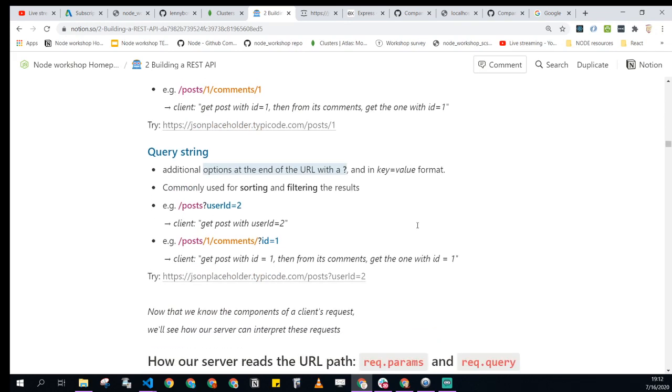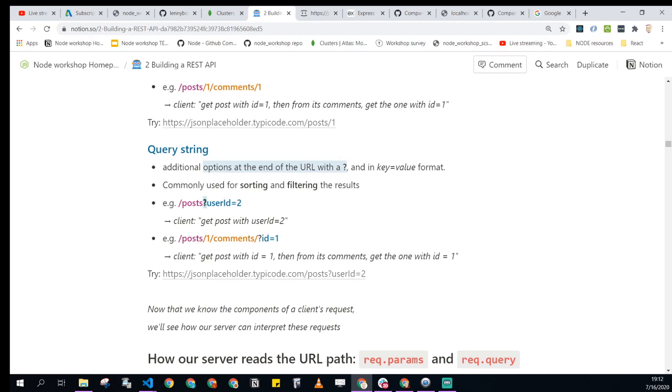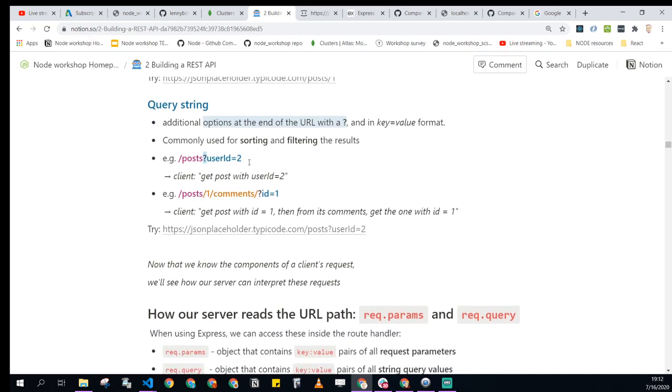Query string is what follows after the question mark. This is your chance to pass even more details. But then again, this is very specific to the server. This is the part where you really have to check the documentation. Okay, what parameters do you support?